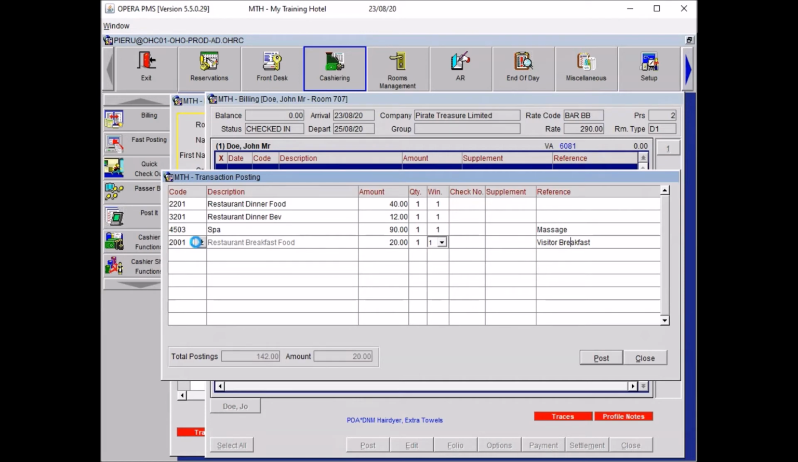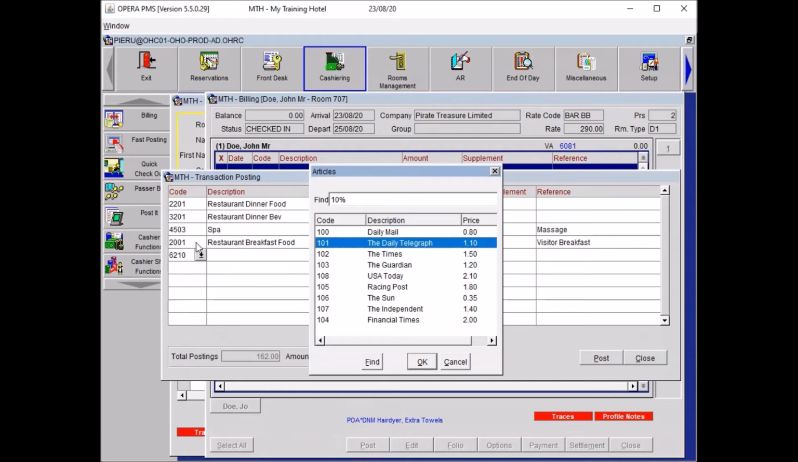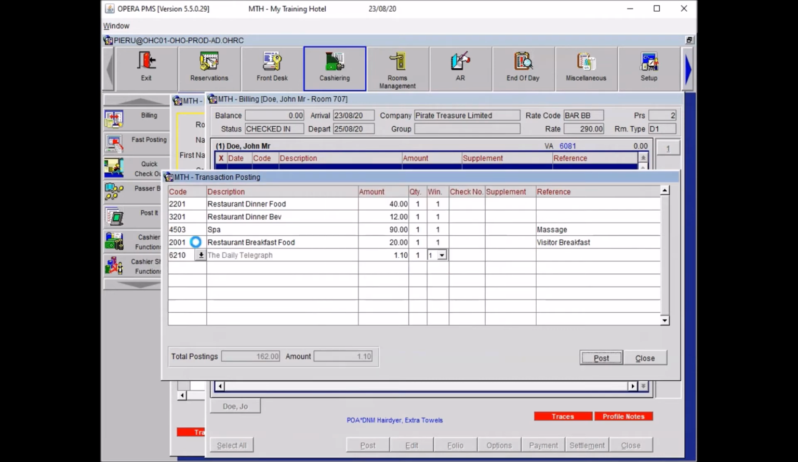The next one was newspapers, the Daily Telegraph. So here what you wanted to do is you wanted to write news, press tab, and you wanted to post an article, and that was the Daily Telegraph, 1.10.